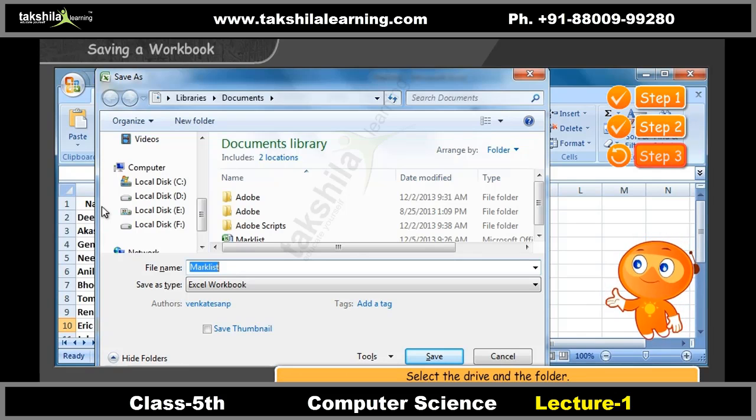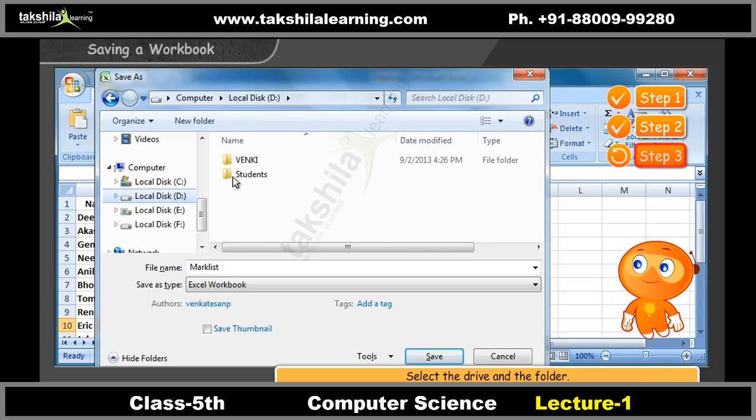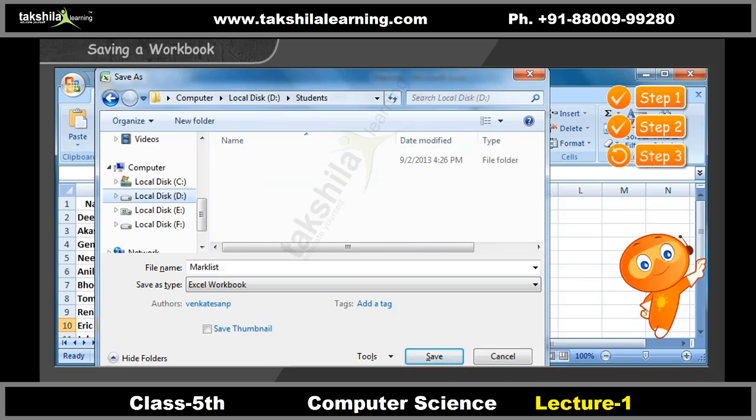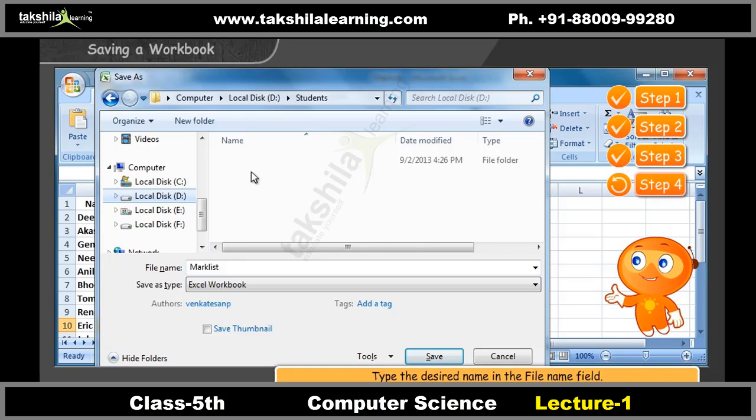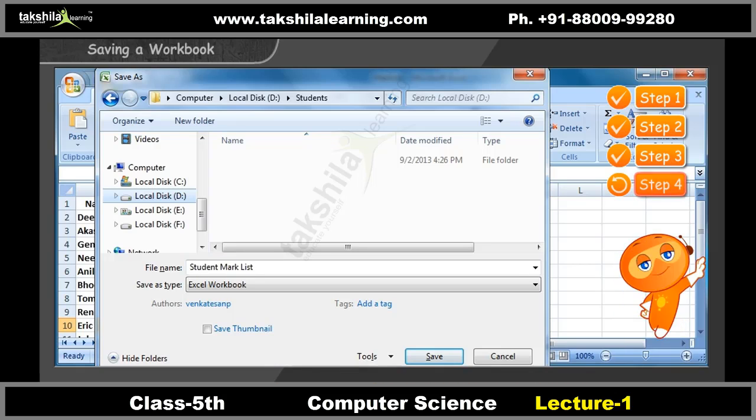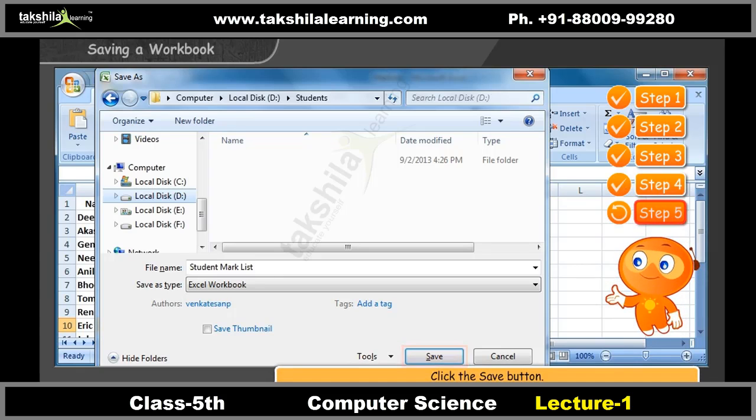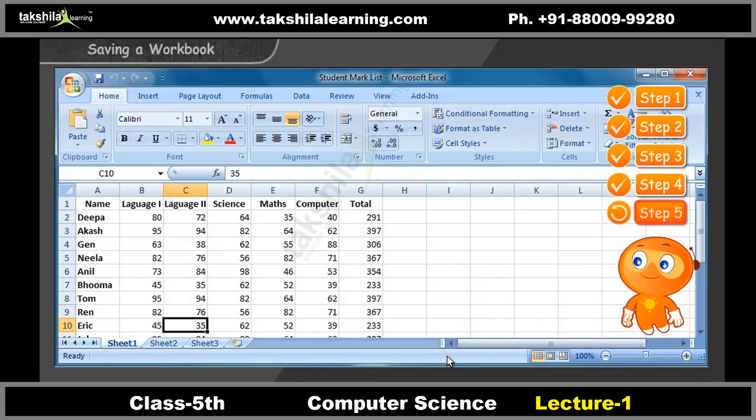Select the drive and the folder. Type the desired name in the File Name field. Click the Save button. The file is saved in the specified location.